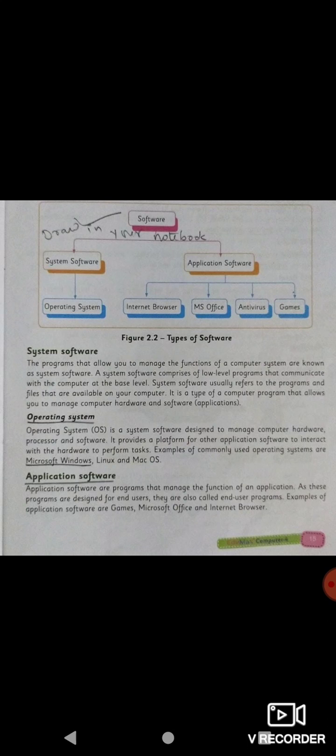What is included in system software is the operating system. Operating system is a system software designed to manage computer hardware, processor and software. It provides a platform for other application software to interact with the hardware to perform tasks. Examples of commonly used operating systems are Microsoft Windows, Linux and Mac OS. OS, as a short form for operating system, is a system software to manage the hardware of that particular device.